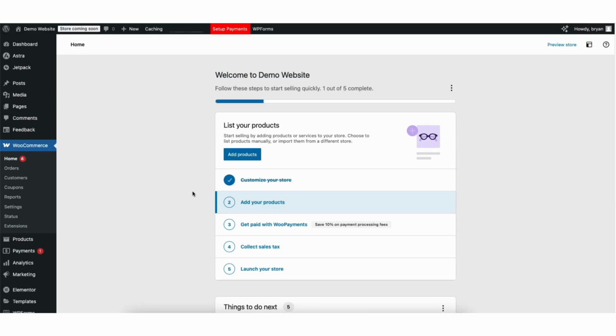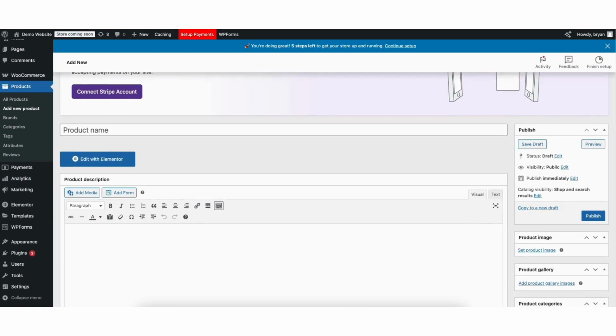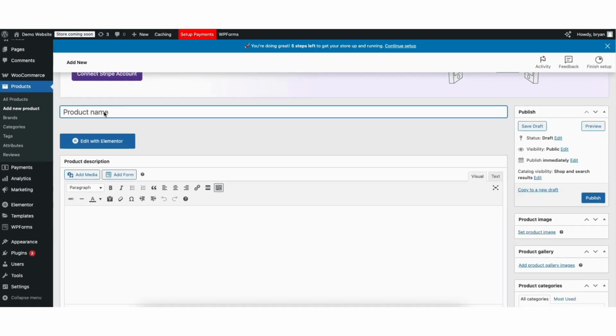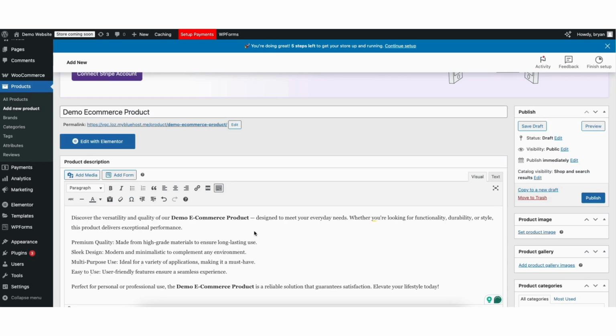Now I'm going to go over how to add and sell products on your site. From the WordPress dashboard, in the left side menu, hover over Products and click Add New Product. You'll see Product Name. Type in the product name. I'll type in Demo eCommerce Product. Where you see Product Description, you want to input the full product description of your e-commerce product. You'll see all the options you can use when creating your description. The toolbar toggle icon will give you more options. I'll paste in a product description I've already written over to the right.